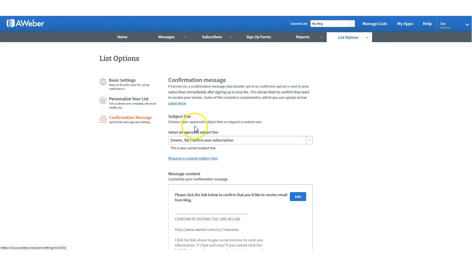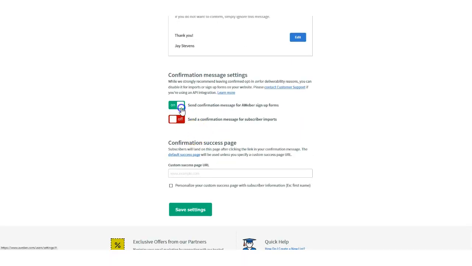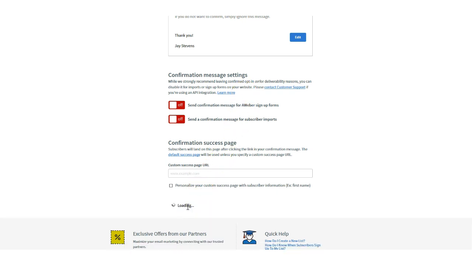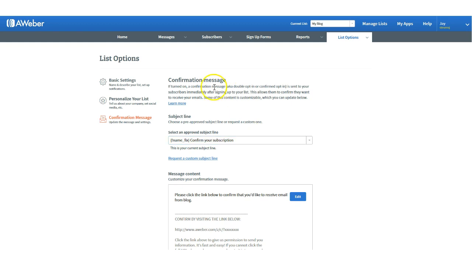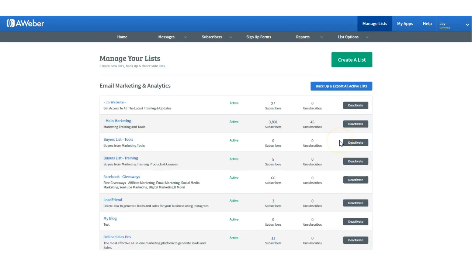And we're just going to go to Confirmation Message, and we're going to go ahead and turn that off. So now when they subscribe, they're not going to get a confirmation message. The next message they should receive would be my first follow-up if I have that set up. So we're going to click on Save Settings. And then we're going to go back to Manage Lists. So now we have your list set up. You've turned off confirmation. You've got everything in place with that list.